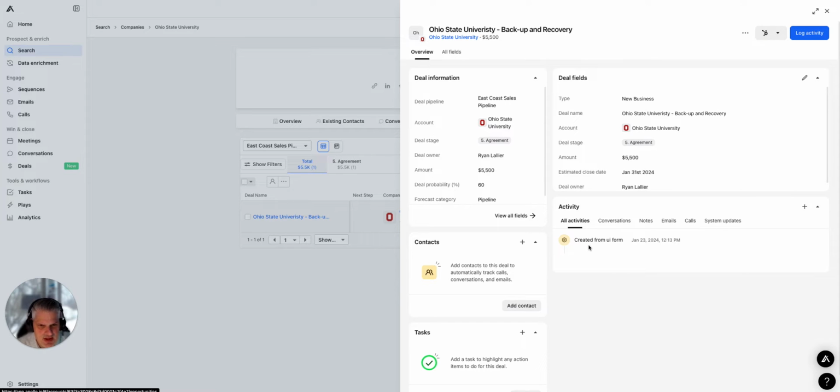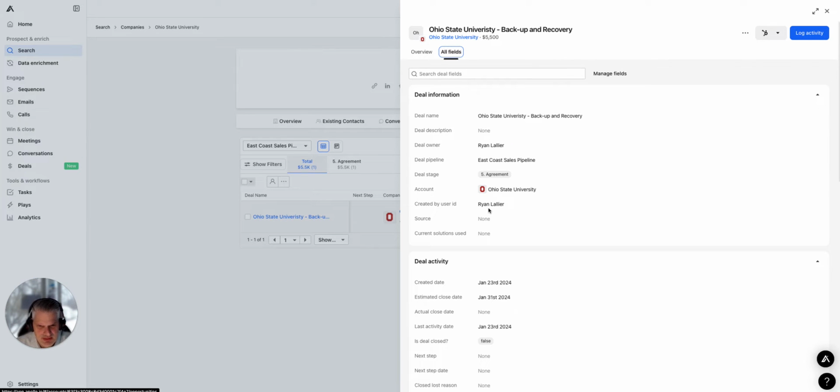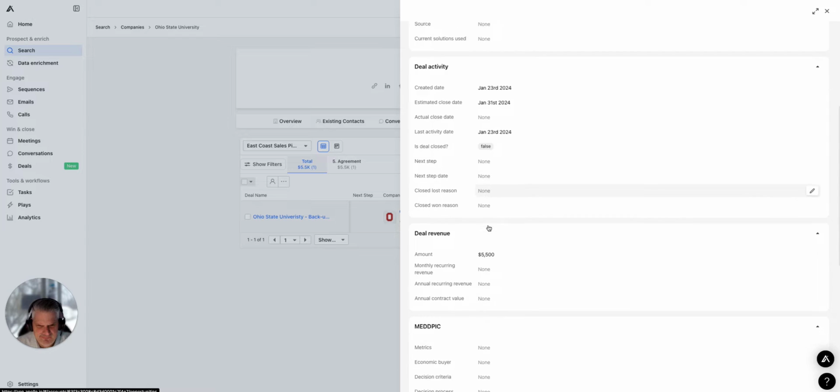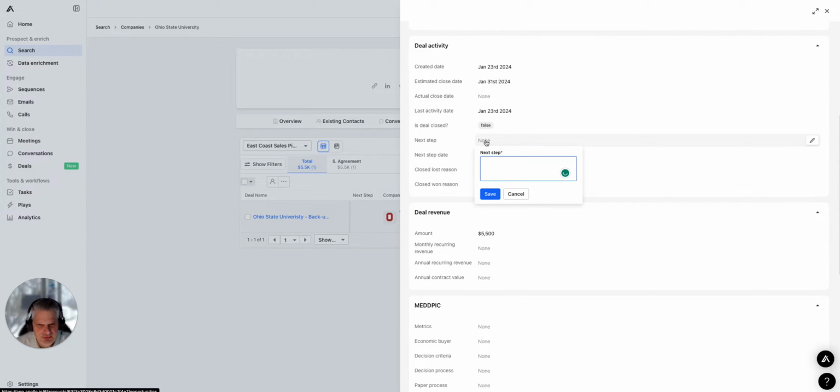But for next steps, you can update next steps pretty much from two areas. If you go to all fields, I think next steps comes up in here. Yep, so next step, you just click on it. You can update the next step. So if you're having a one-on-one with your manager or vice versa, you can go ahead and update the steps.